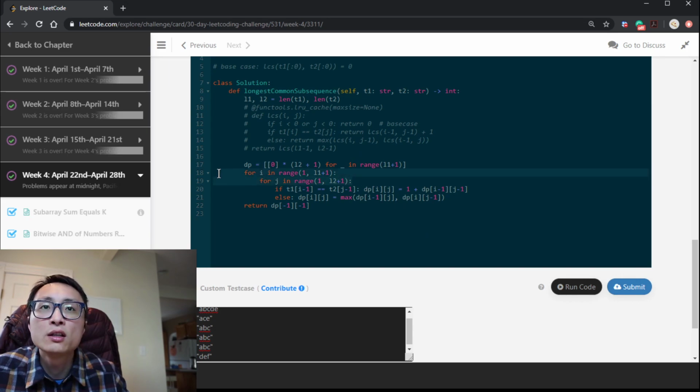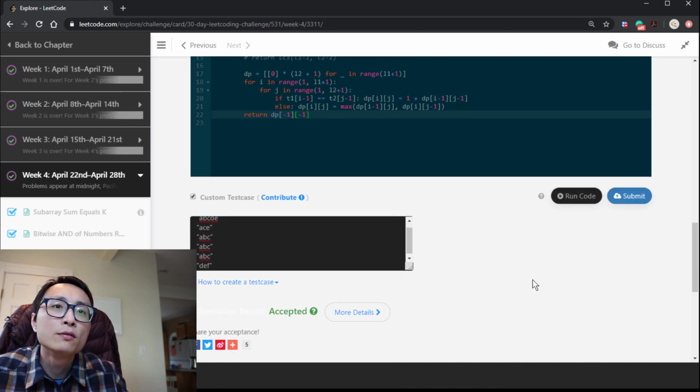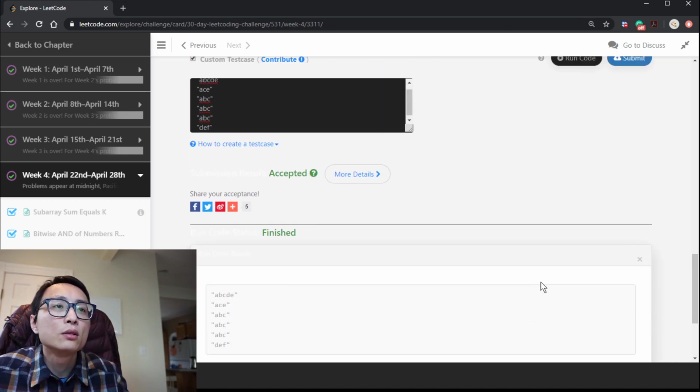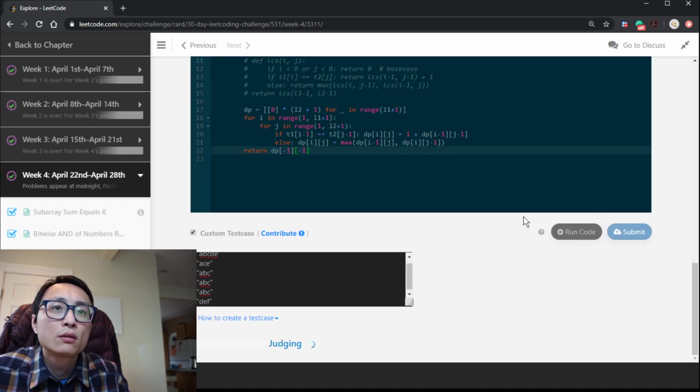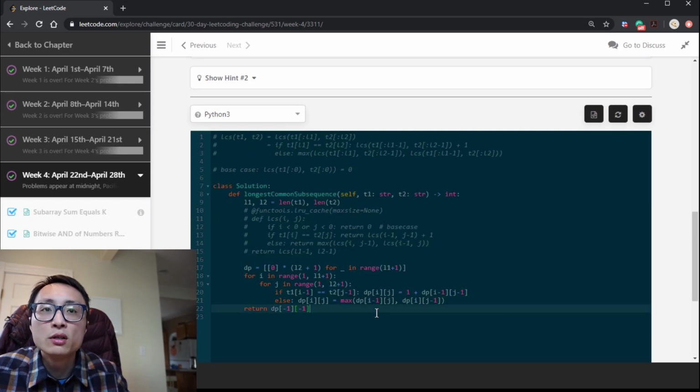So by looking at this, the time and space complexity is quite obvious. This is for the space, we have the two lengths multiplied together, and time is this. So if it's working. Okay, let's see. Yeah, this is accepted as well.